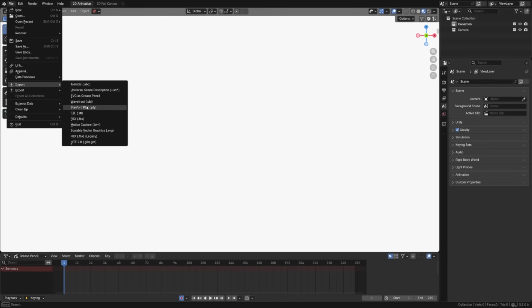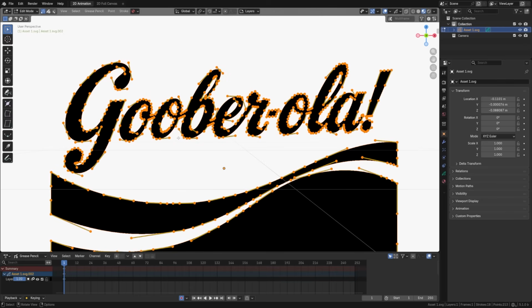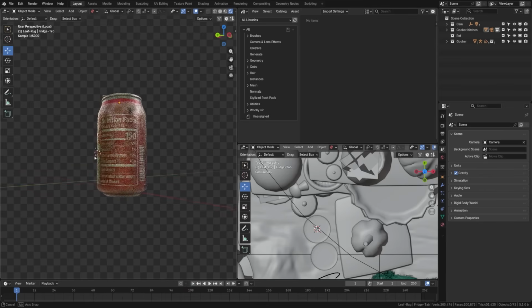Grease Pencil saw a large overhaul to its fill workflow, and you can have proper holes within your objects and fills, and you don't have to use holdout materials anymore.